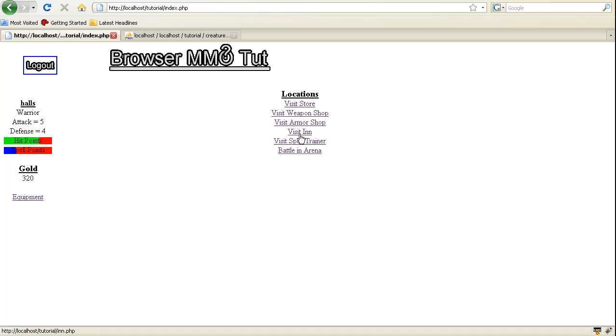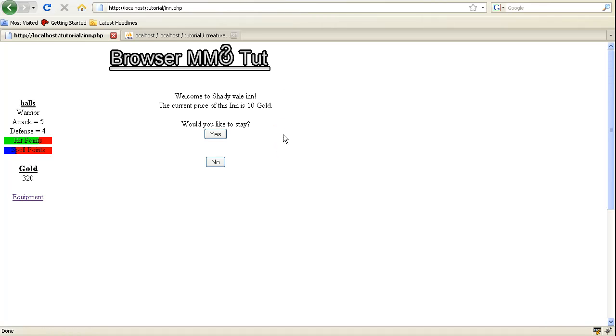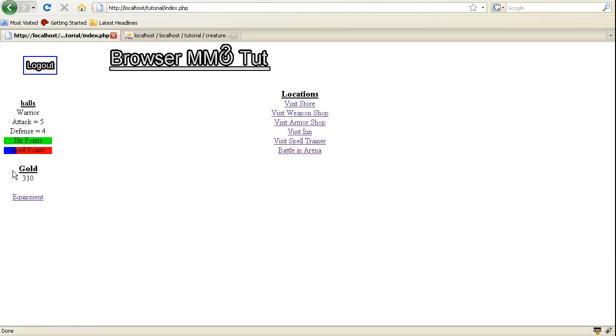If we visit the inn, would you like to stay? Current price, welcome to Shadyville, and it's already got its own name. Current price is 10. Would you like to stay? Yes. It's got its own exit thing depending on the inn, and then if you notice, my hit points are back to zero.